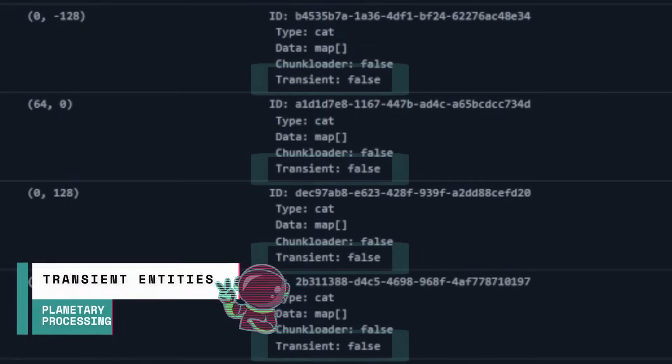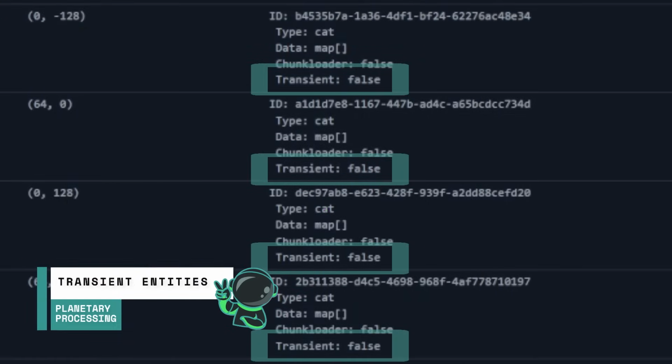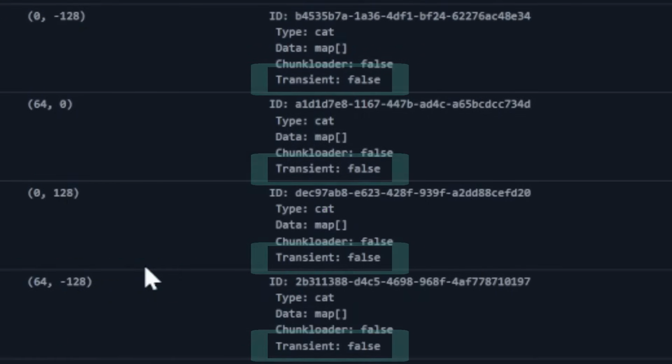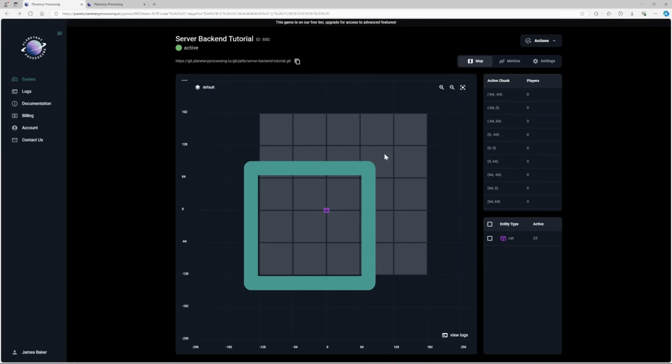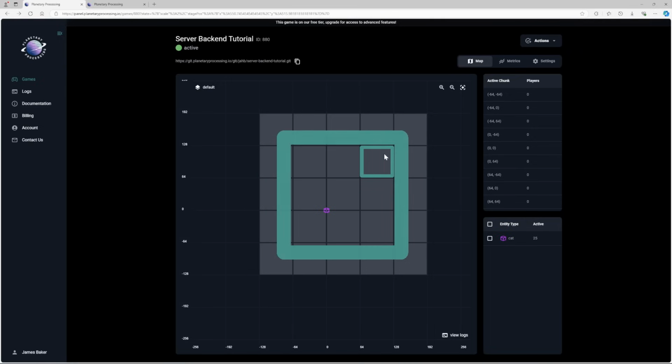Finally, we have transients. Transient entities will despawn if the chunk containing them is unloaded. For example, if these cats were transient and in this top right hand corner of the 3x3 loaded chunk grid, they would all become removed once the chunk became inactive, even if the chunk were to be loaded again.